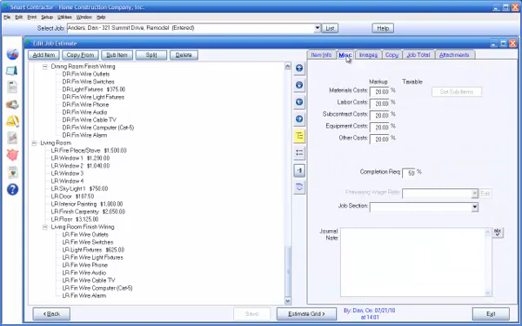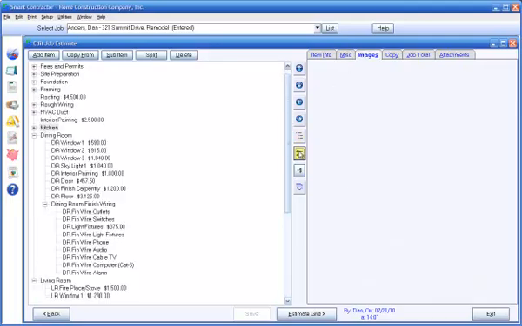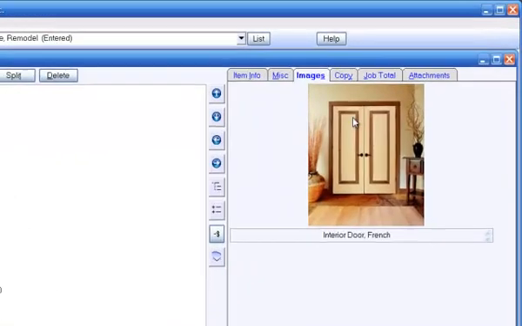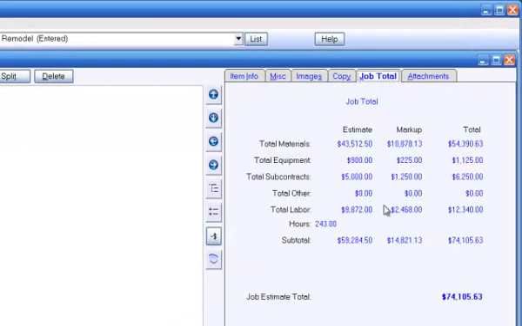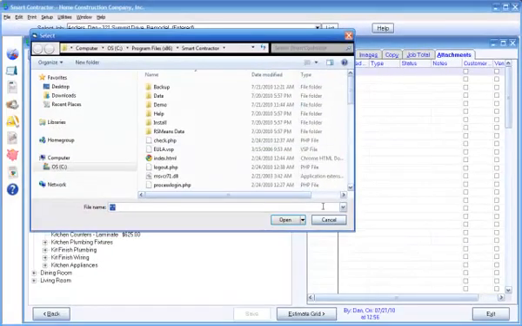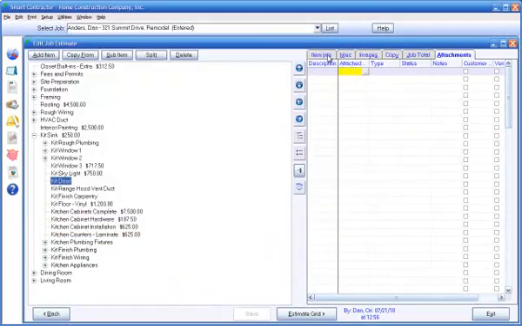The Miscellaneous tab contains other, less used prompts for item information. The Images tab displays images of the product that's been selected in the Item Info tab. The Job Total tab displays totals for the estimate entered. The Attachments tab allows you to attach any number and type of documents on your computer, your local network, or the internet to the job item.